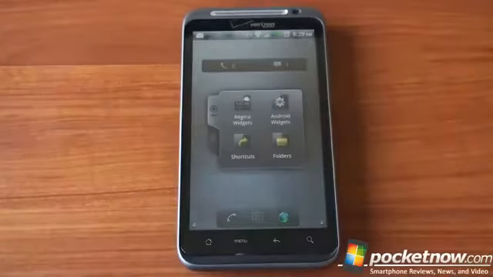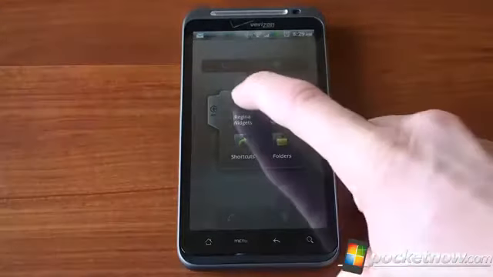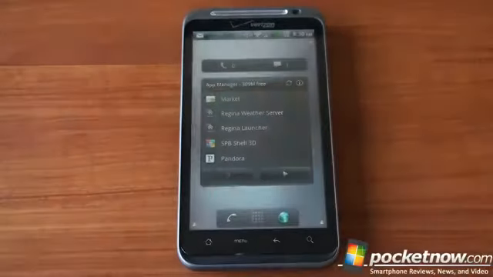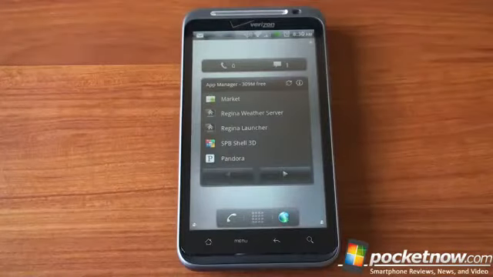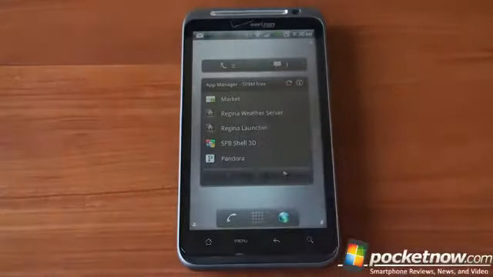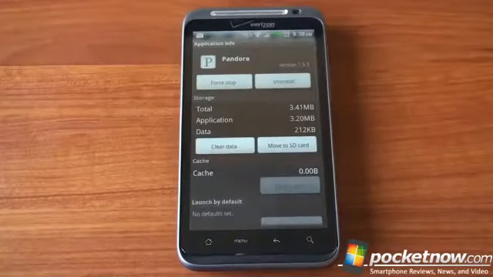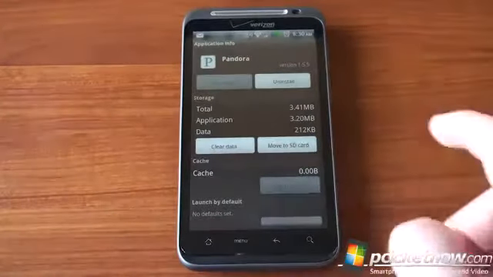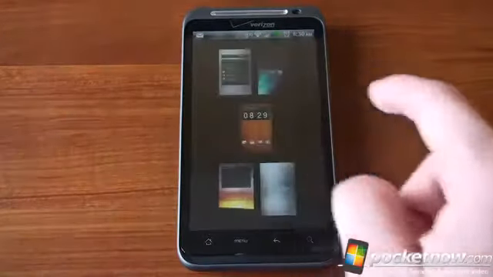Now if we tap and hold on the screen, we get some cool options. We can choose Regina widgets, and there are 5 of them. Here's one that's kind of nice, the App Manager. From right here you can kill tasks if you want to. If you tap on one of them in particular, it'll take you to the application info screen. You can force stop an app, go back to the home screen from there.